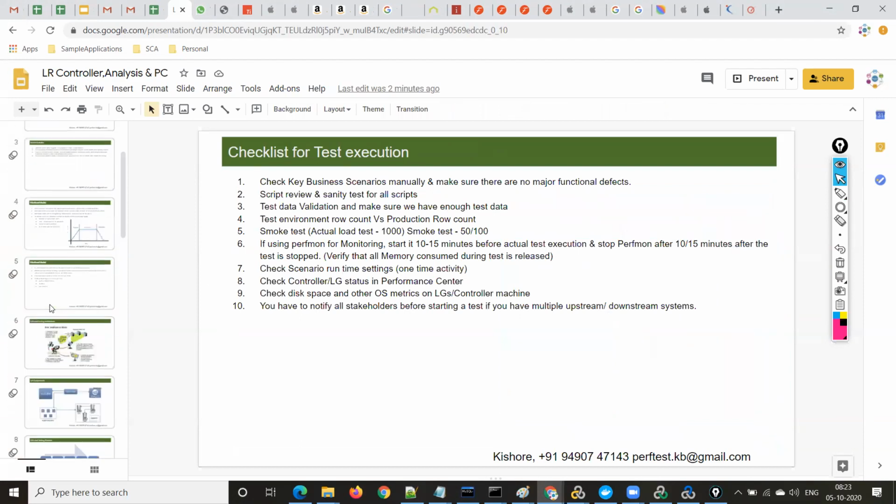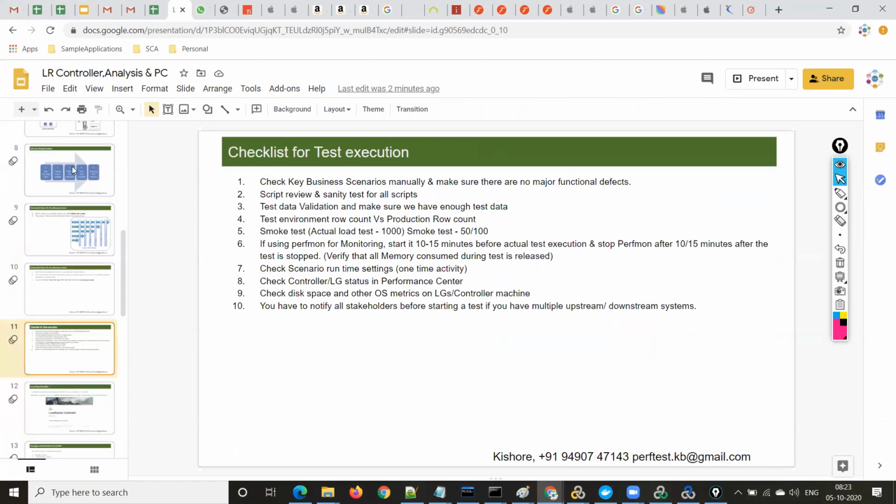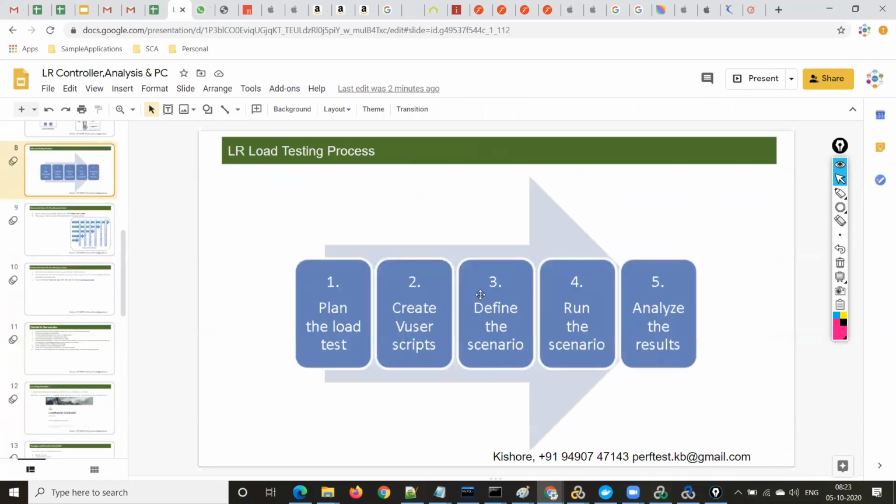All right. So now let's go to the controller. How do we add scripts to the controller, and how do we execute the test? We are at the third step now in this load testing process. We are going to define the scenario, run the scenario, and analyze the results.